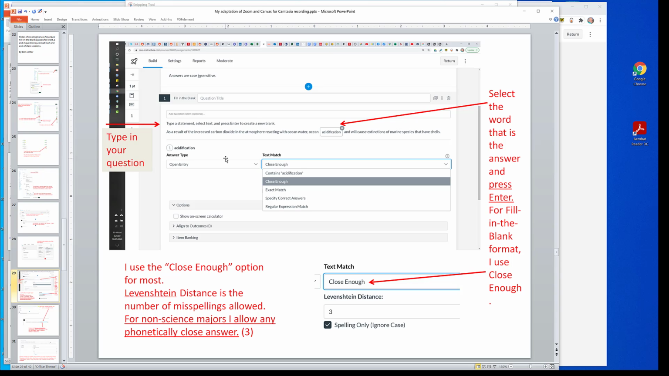What I do is I go to my PowerPoints and I just copy whatever line I want. Then after you've typed, you can just type a statement actually, and then you select the word that they'll have to fill in the blank, and you press enter. Once you press enter, you get these choices here.